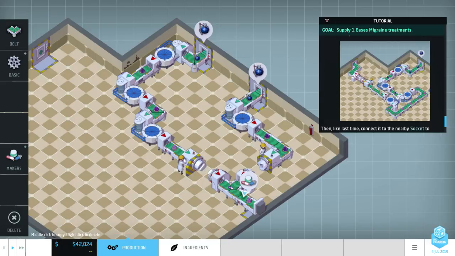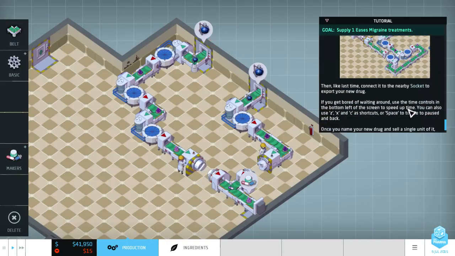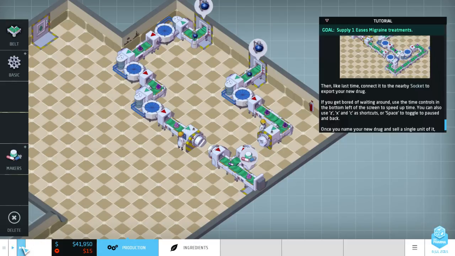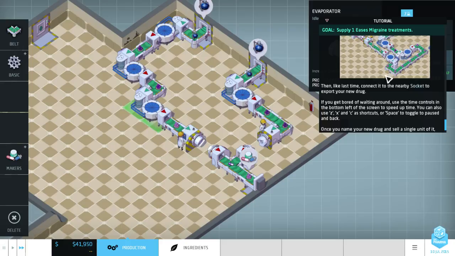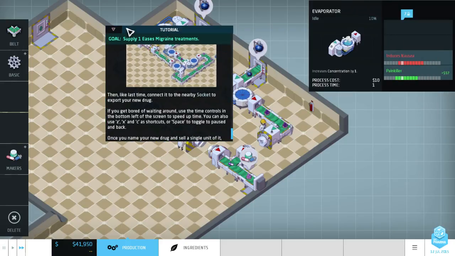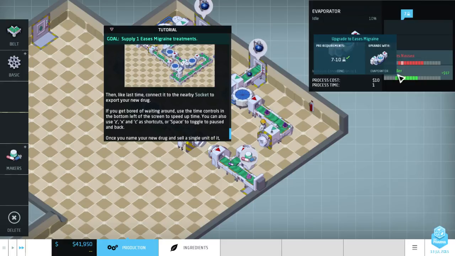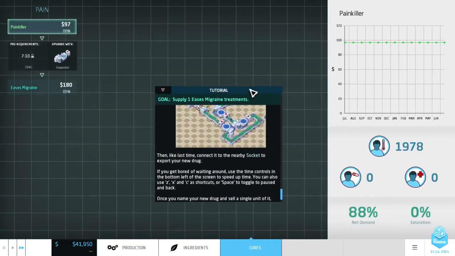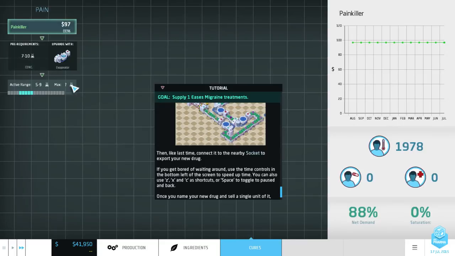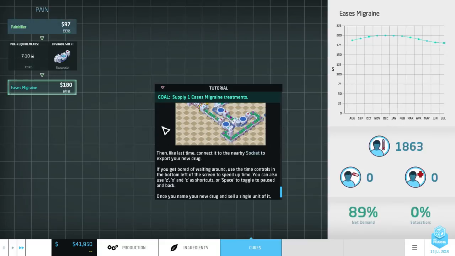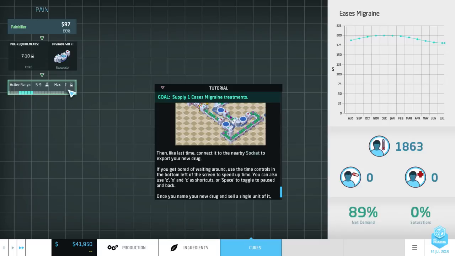So what do we have here? Oh, look, I got a little technician. If you get bored, oh, I can fast forward. So is it not upgrading? Do I need a fourth? Or because I thought I read it that it does. Oh, so it's worth more money. Okay. Active range 5 to 9, max 7. Max 7.